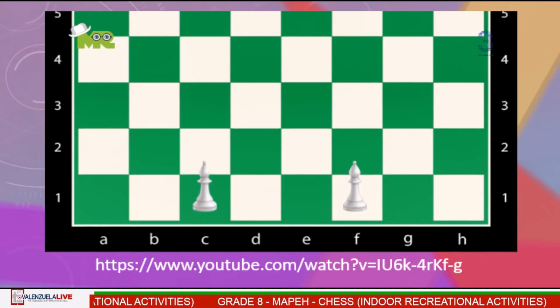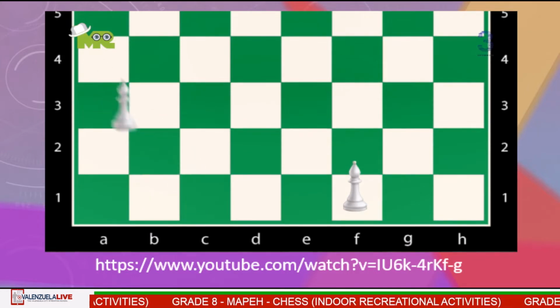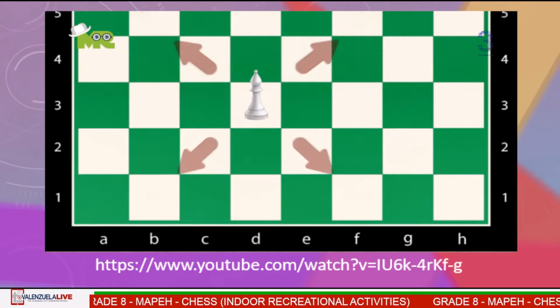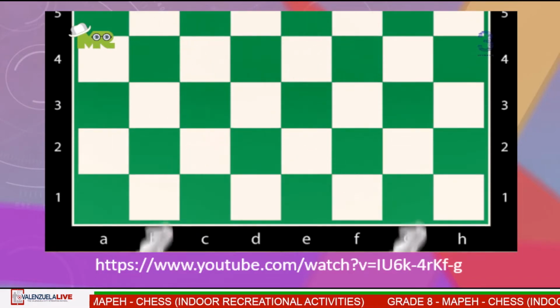Bishop. Bishop can move any number of vacant squares in any diagonal direction. Just to make it easy to understand, bishop moves in an X pattern.